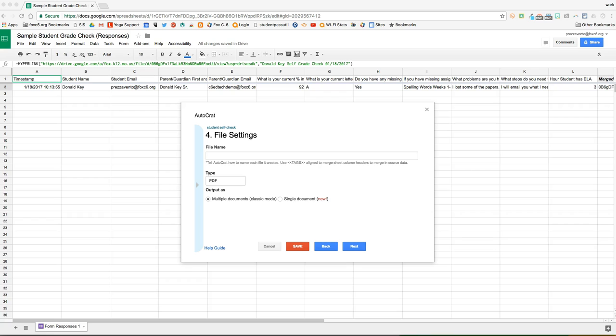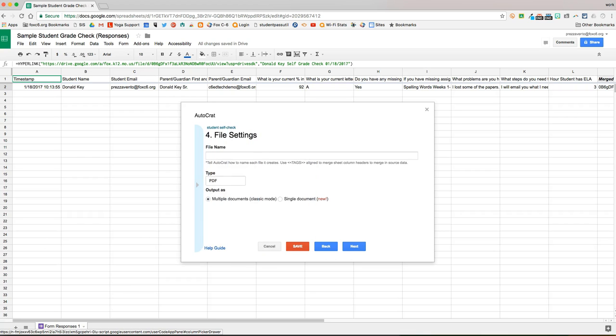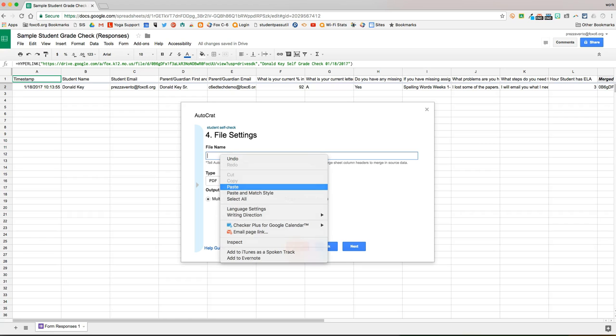AutoCrat allows me to copy merge tags in my file name for easy naming. To access the merge tags, I'm going to click this blue bar with the gray arrow in it on the left side of the window, and I'm going to first select the student name tag. If I click on this merge tag here, it will copy the merge tag to my clipboard, and I'll click in file name, right click, and then click paste.